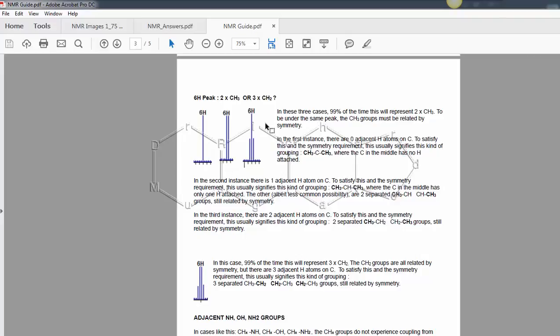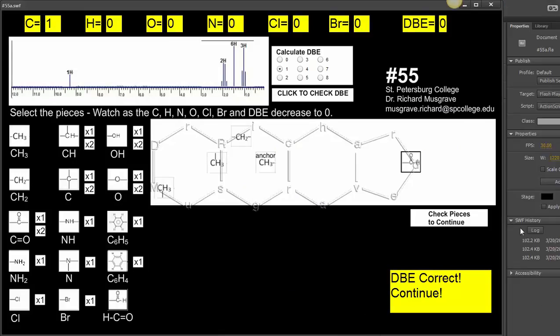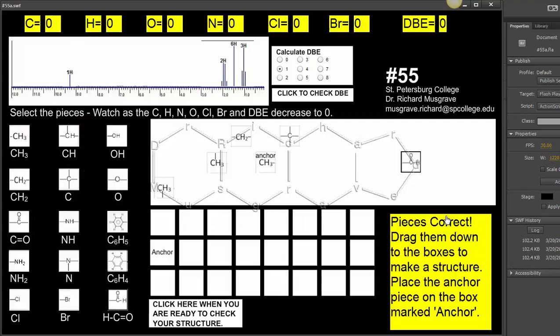So you can base your assumption on symmetry arguments, and if you'd like, you are more than welcome to stop the video and read the arguments I have here for why these kinds of groupings are generally indicative of 2 CH3 groups. So let's see, we've got those. Everything's counted down to 0 except for here, this one carbon. So that would be this carbon right here. We have all the pieces.